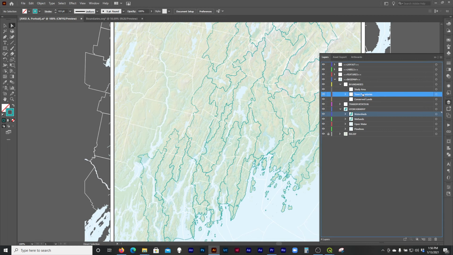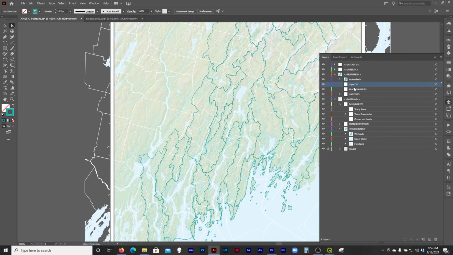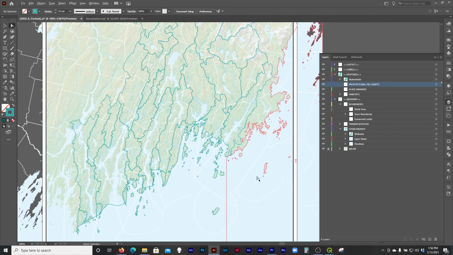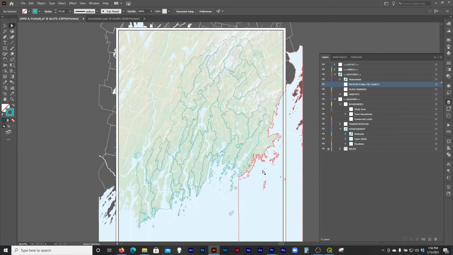But let's put this up in the features so it sits on top. Let's just bring in those proportional circles or proportional pie charts. And we're going to call it good with that as a demo for how to bring in data into Illustrator for thematic maps, and we'll let you play with what you want to symbolize.